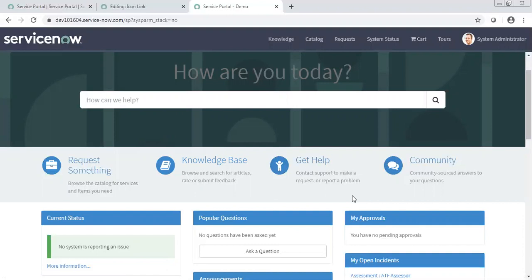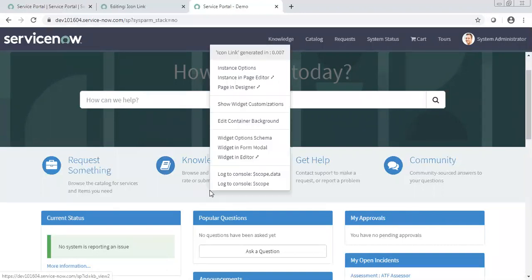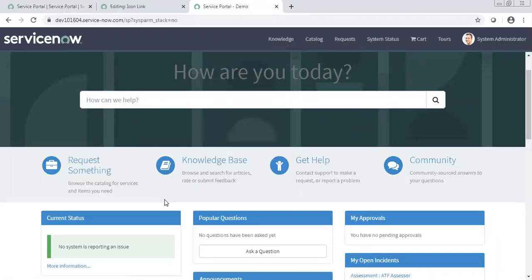Maybe yes, we need to create a new widget. So if you see this icon link, this is a widget. ServiceNow has provided certain reusable widgets. You just need to feed some information in those, and you can use them. They are available ready-made. Getting my point?